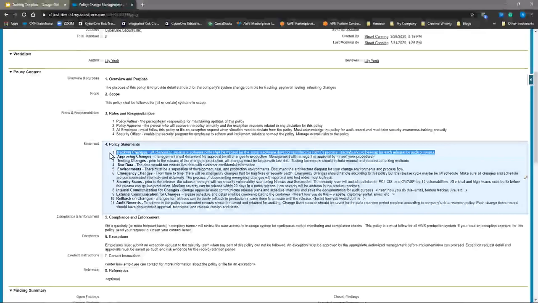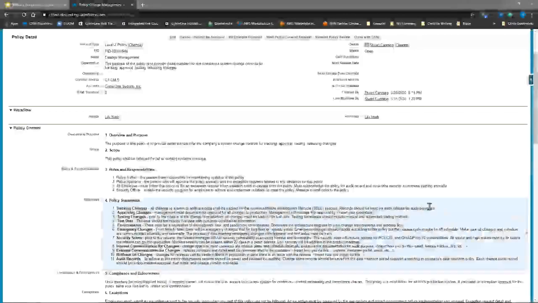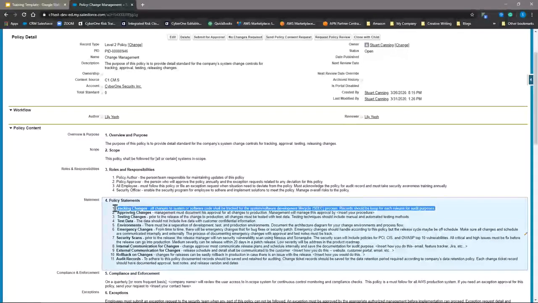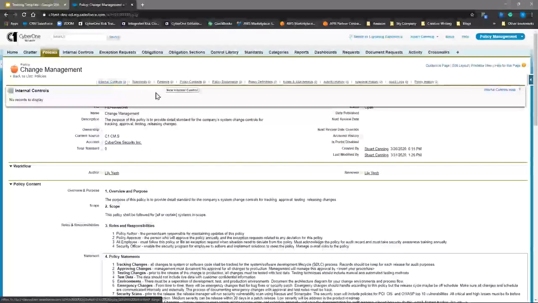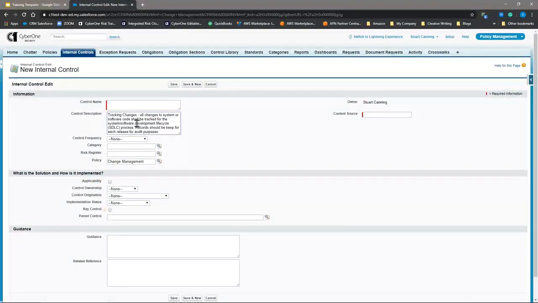You can write the internal control first and then transfer it into the policy statements section. Or you can just create internal controls and skip over this. And what we're going to do is, I just want to make sure I copied and pasted that. I'll copy that so I can paste it in. So I'm actually going to take my policy statement, and now I'll go to my internal controls, and I'll go new internal control. I'm going to put that in the description first, and then create that name.